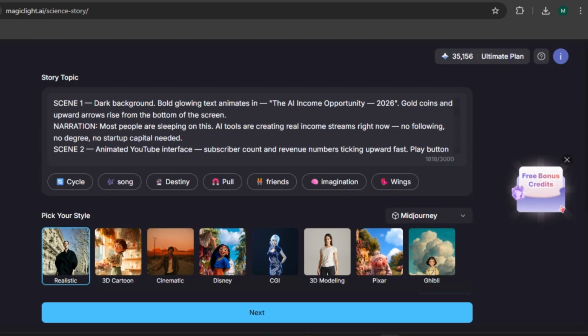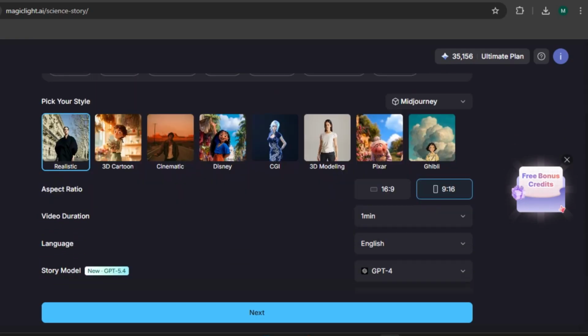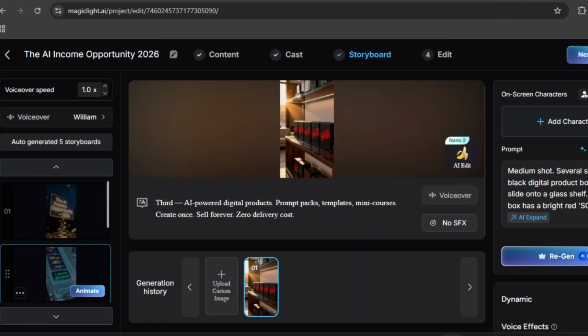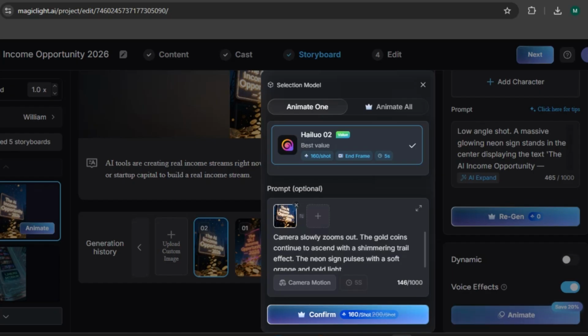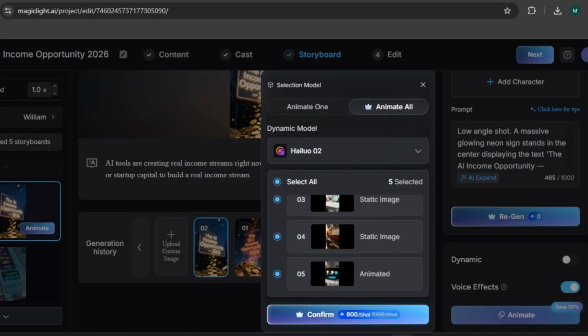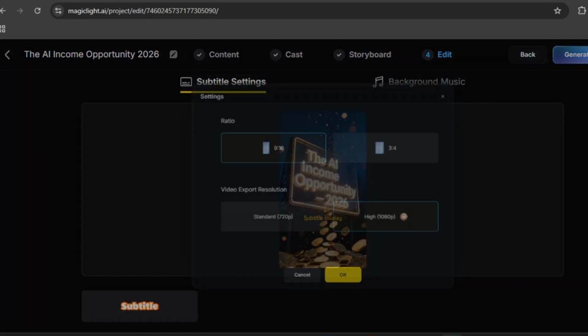Here's the prompt I gave, consisting of 6 scenes. There is no character in our Explainer video. Once the storyboard generates, go through the static images and then generate animations accordingly. And after editing, generate the video. Let's preview what we get.